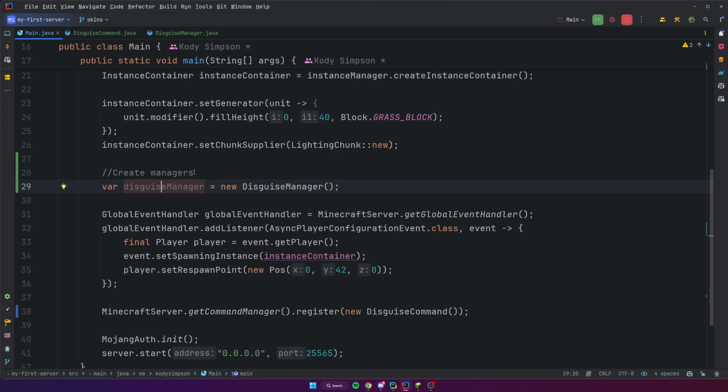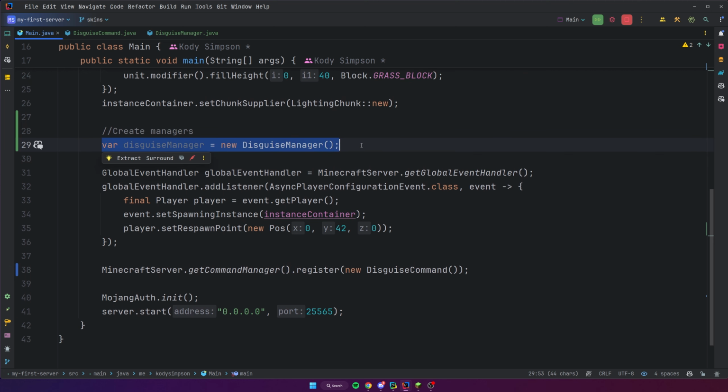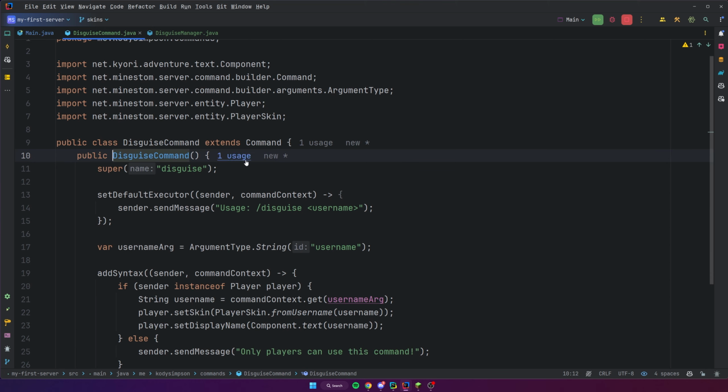And the whole idea here is that we only have one instance of this class here. It's a singleton, meaning there's only one single instance that we inject into other classes that need it, okay? Where's the place that we need it? We need it inside the disguise command, right?